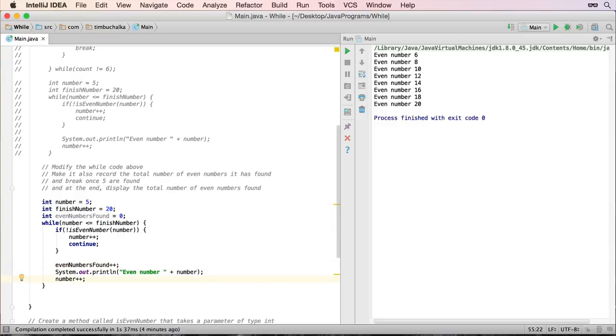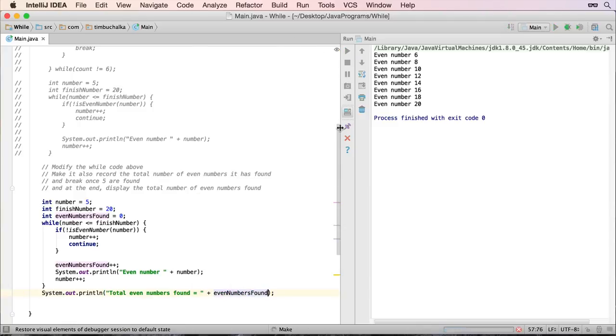And then the last bit is at the end, display the total number of even numbers found. The way to do that would be to type evenNumbersFound. So if we run that code, so that's printing it out. So why didn't it exit after 5 were found? Well, that's because we haven't actually implemented that break yet, have we?